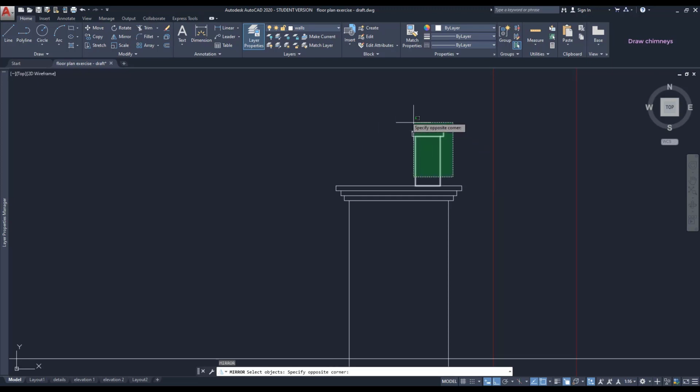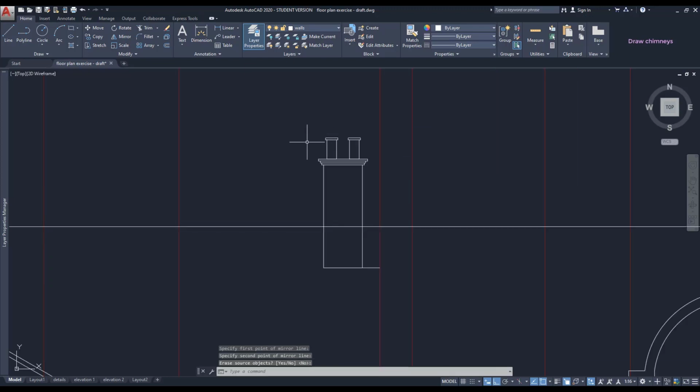There is another of this part at the other side, so I use the command mirror again. And this line that I don't need anymore, I can delete. Here you have a chimney on this elevation. And to finish, use the command trim to erase that segment of line.